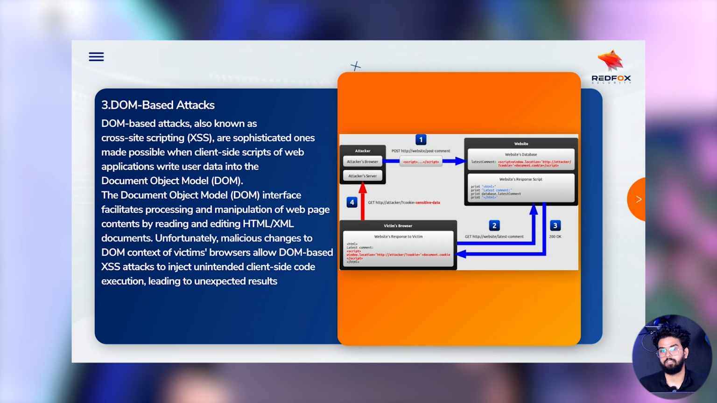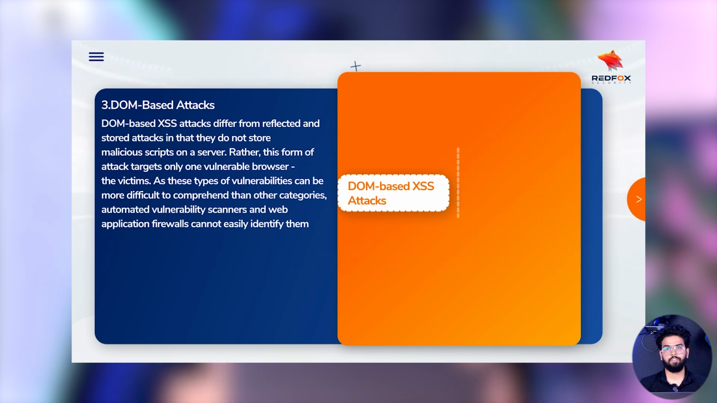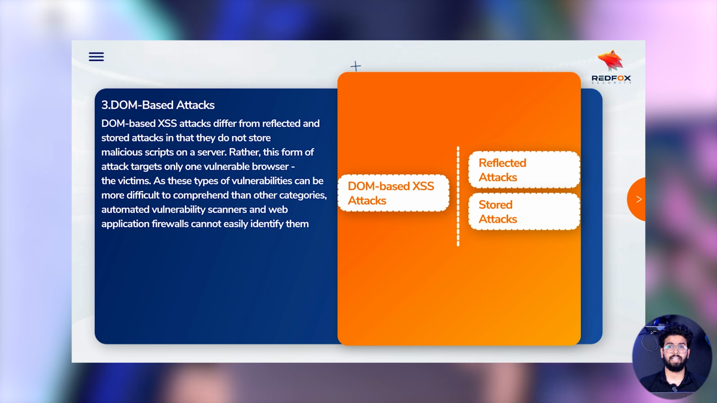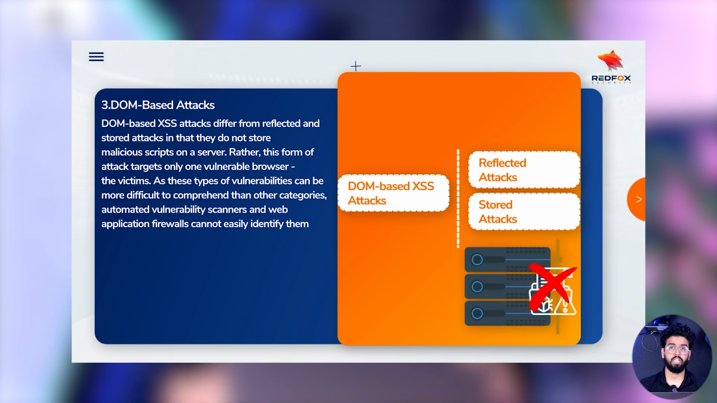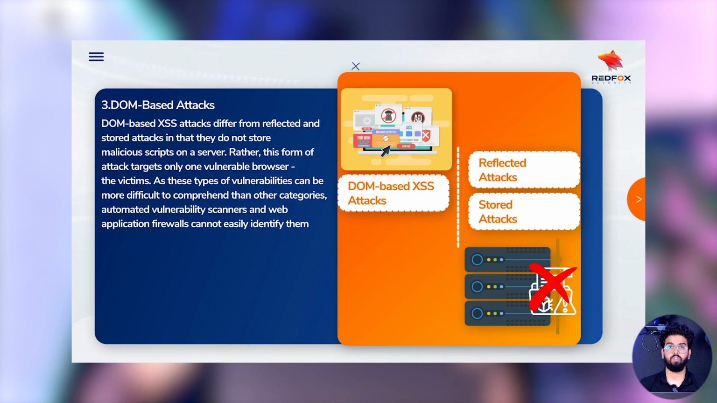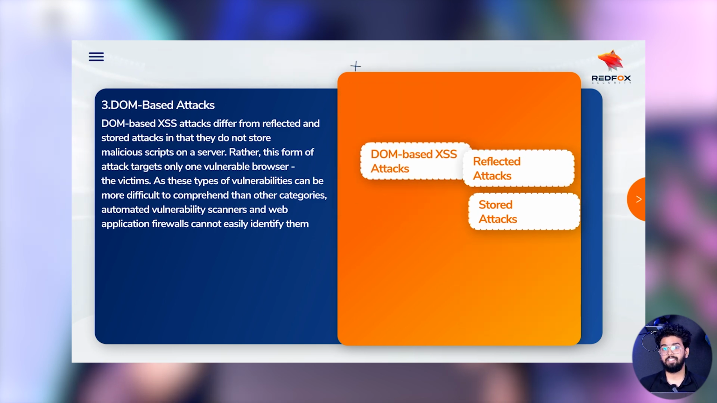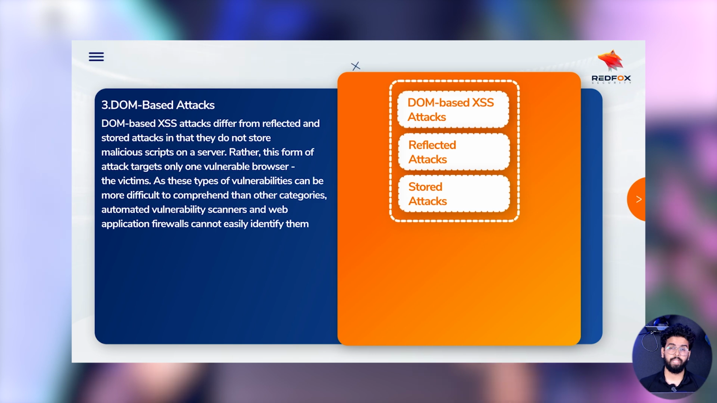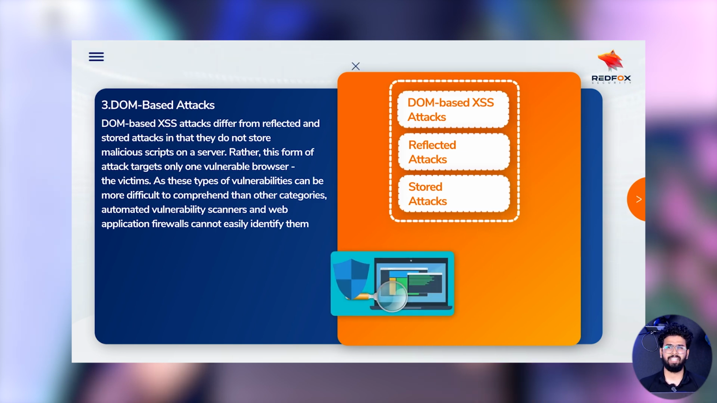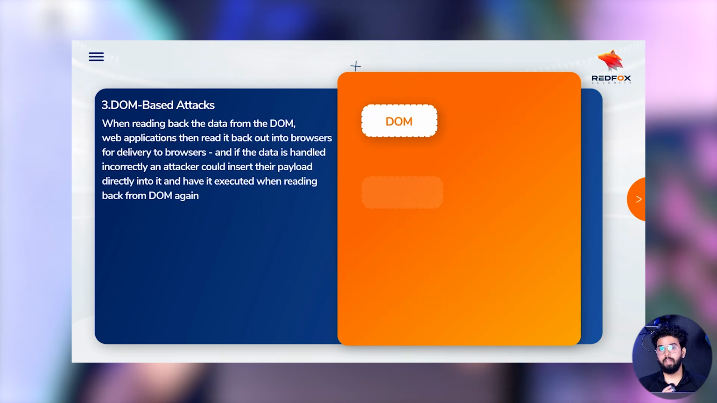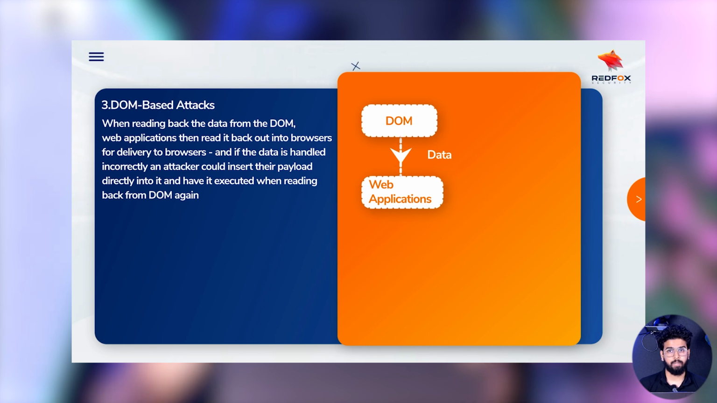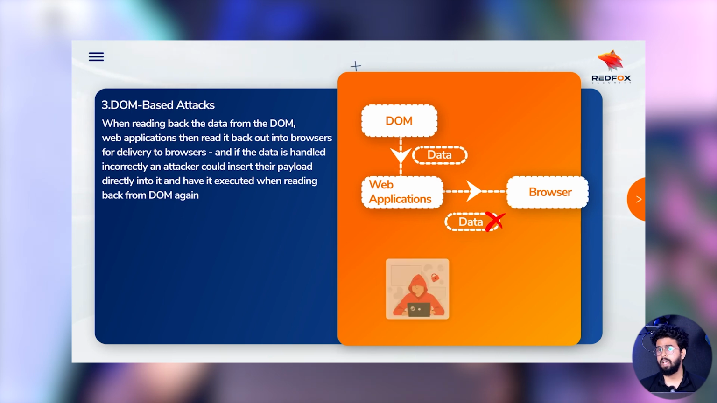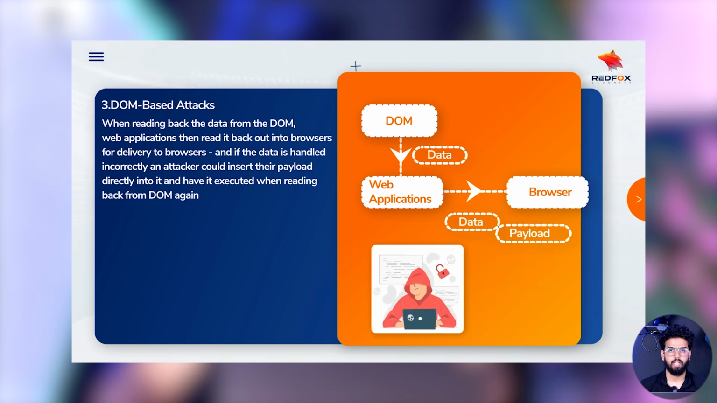DOM-based XSS attacks differ from reflected and stored attacks in that they do not store malicious scripts on a server. Rather, this form of attack targets only one vulnerable browser, that is the victim's. As these vulnerabilities can be more difficult to comprehend than other categories, automated vulnerability scanners and web application firewalls cannot easily identify them. When reading back the data from the DOM, web applications then read it back into the browsers for delivery to browsers, and if the data is handled incorrectly, an attacker could insert their payload directly into it and have it executed when reading back from the DOM again.